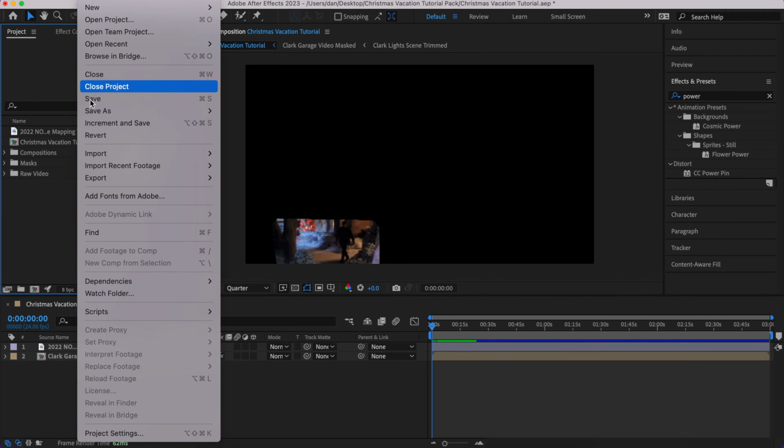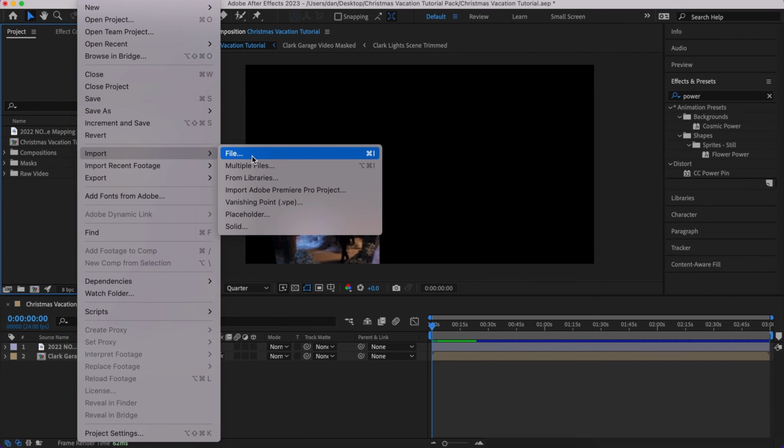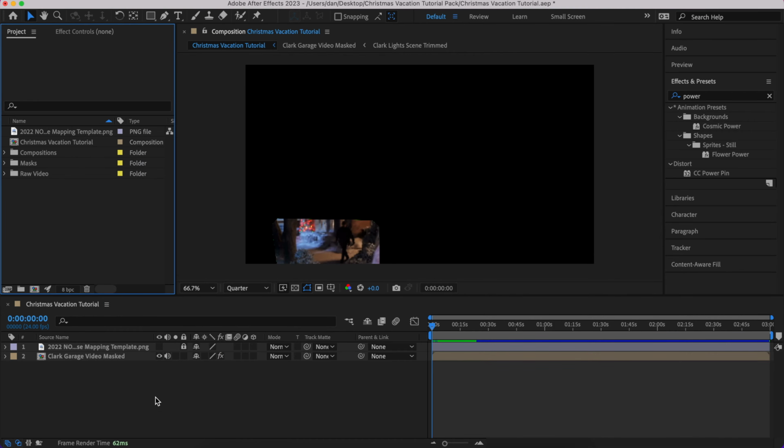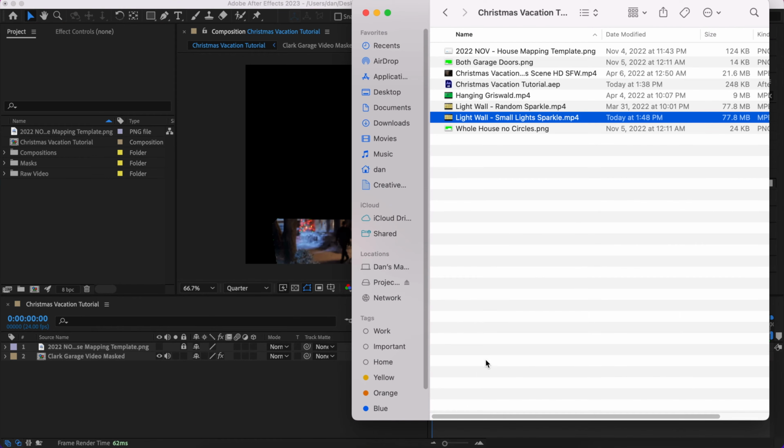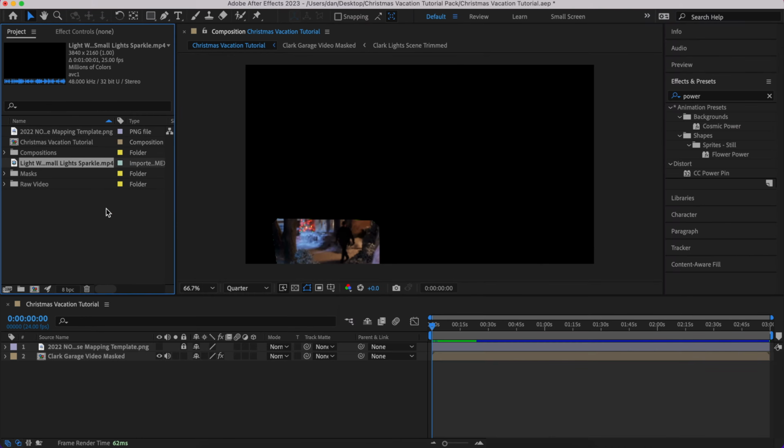We've been going to File, Import, by file and adding it in that way, but I want to show you a different method, which is using the Finder or Explorer, and you can really just drag and drop your files over. So I'm just going to demo that. So here's the light wall that we want. I'm going to click, drag, and drop it right over here into this box, and boom, it shows up.